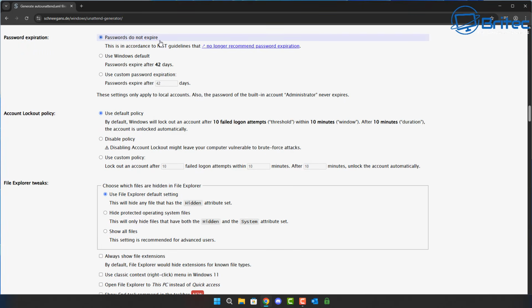Next, we got password and expiration. This obviously is self-explanatory. Passwords do not expire. This means that the password will never expire and it will be used that same password all the time. If you want to use the Windows default password expiration of 42 days, you would use this option right here. That means you would have to replace that password in 42 days.